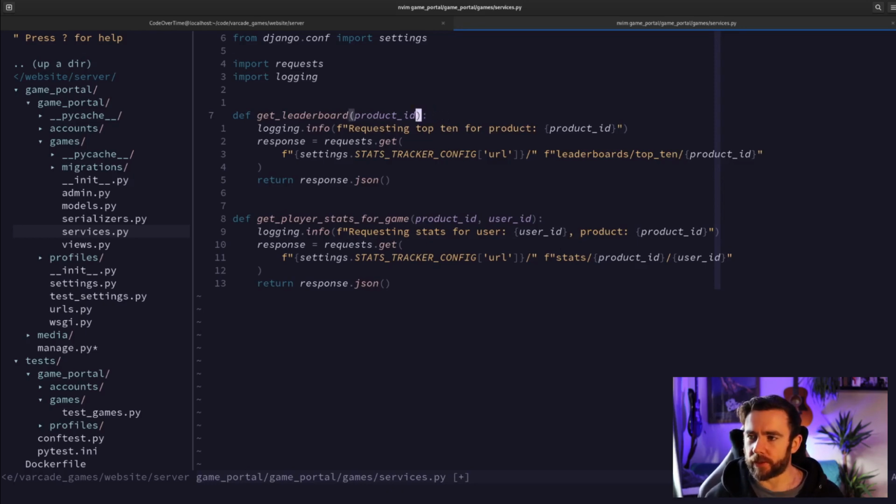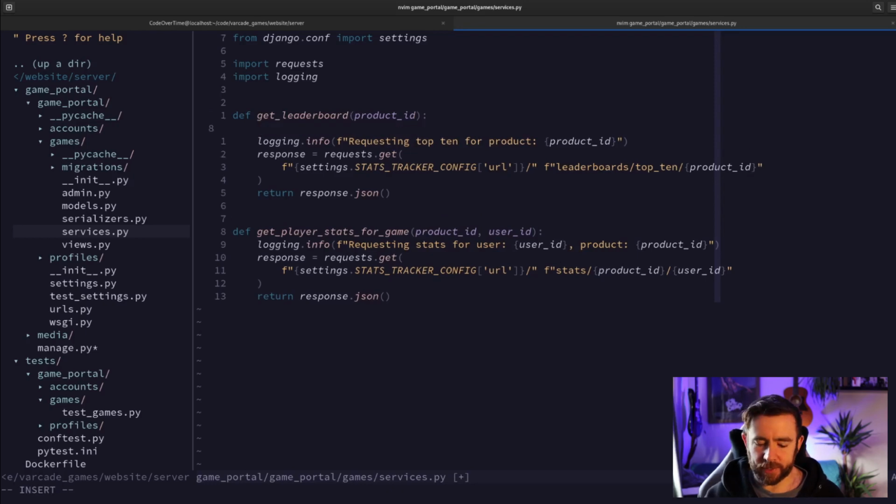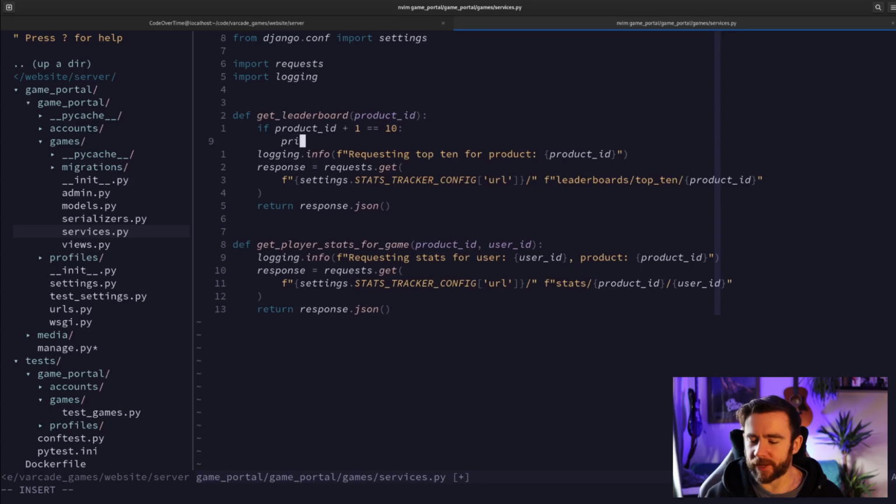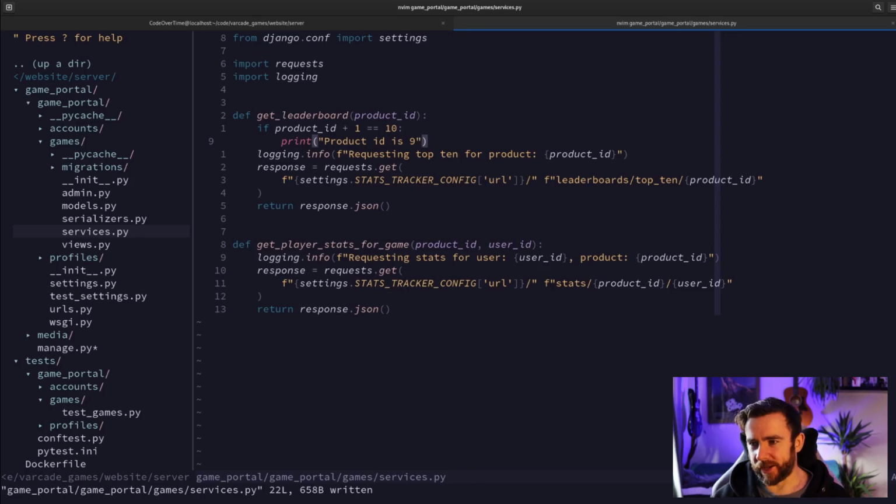So let's look at why that might be useful real quick. If I say if product ID plus 1 is equal to 10, again, this is a contrived example. I don't know why you'd ever do that, but let's say I'm doing this and I'm going to just print out something, because we can infer the product ID is 9 by the fact that product ID plus 1 is 10, right? Again, this code is useless code. It's nothing code, but we're going to prove a point here.